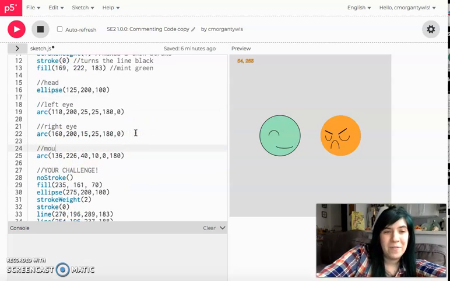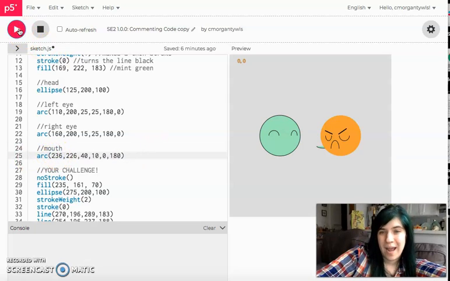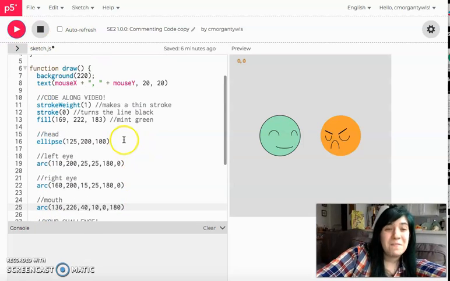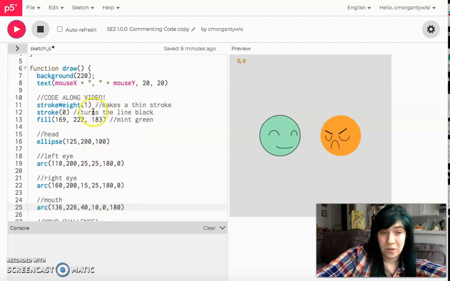And then this last one, I only have one thing left. This must be the mouth. And I can move it to test. I'll move it to 236. It goes away. And if I change it to 136, it comes back. Ta-da! This would be fully commented and useful code.